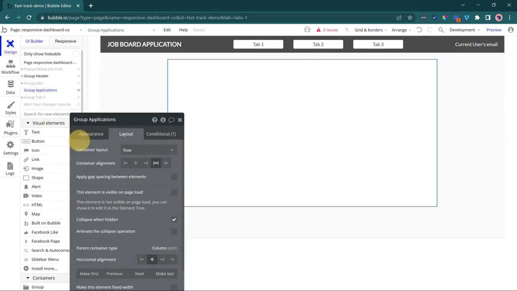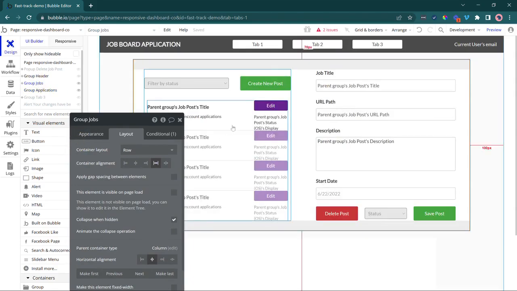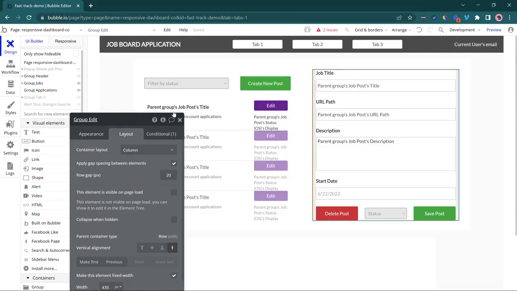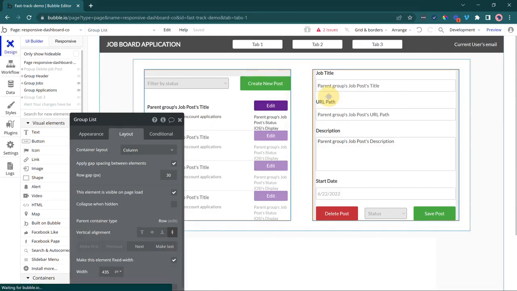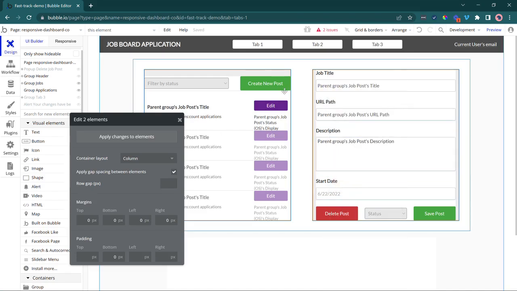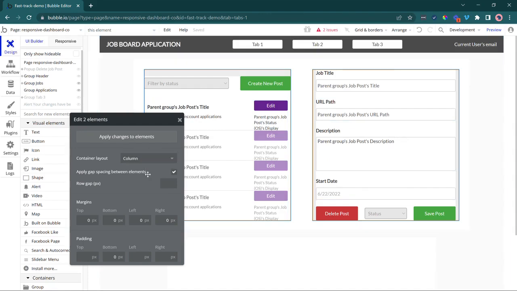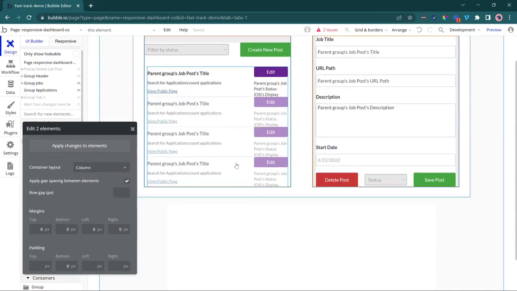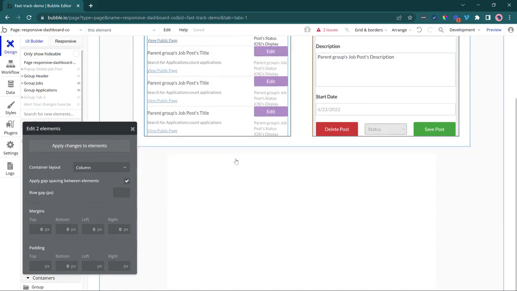So going back to the group jobs, I'm going to copy both of the groups inside. So my left group list and then the right edit group. I'll multi-select those just by holding down my shift key and hit copy. I'm not going to copy with workflows on anything because we're going to have very different functionality within the application management. I just want to copy the visual elements so that I have a quick starting point from here.